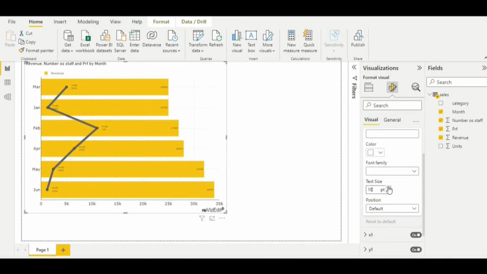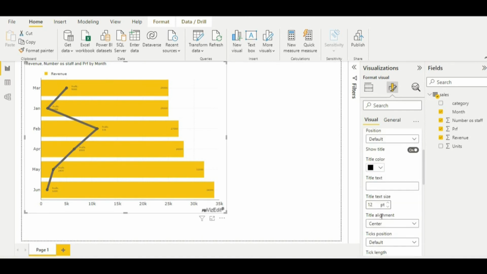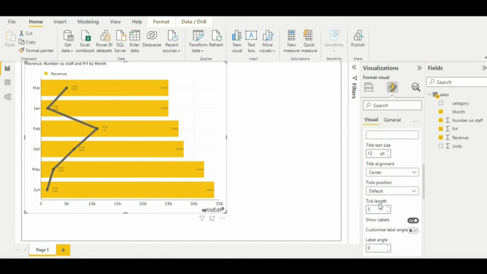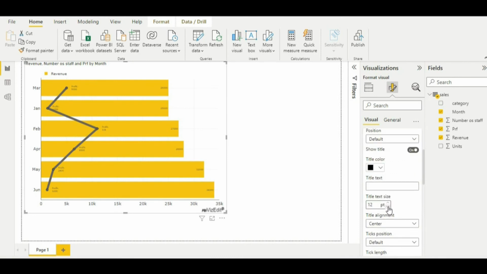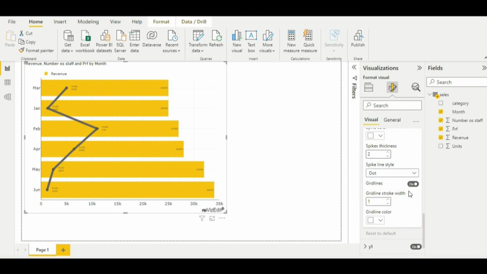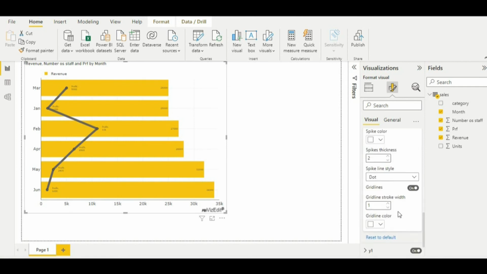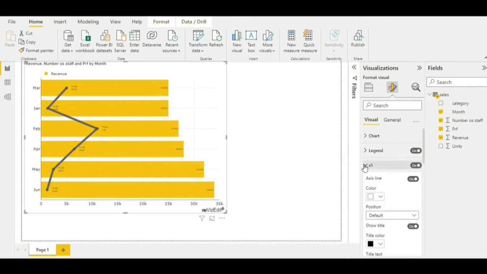Legend, increase a little bit text size. X1 axis is fine for me, but if you want to change, you can just come here and change from these options as you want. If you want grid lines off, you just click to off here, and grid lines are off, but I want them, so I am clicking them back. So like this you can change in Y1 also. I don't want to change them, so it's fine for me.